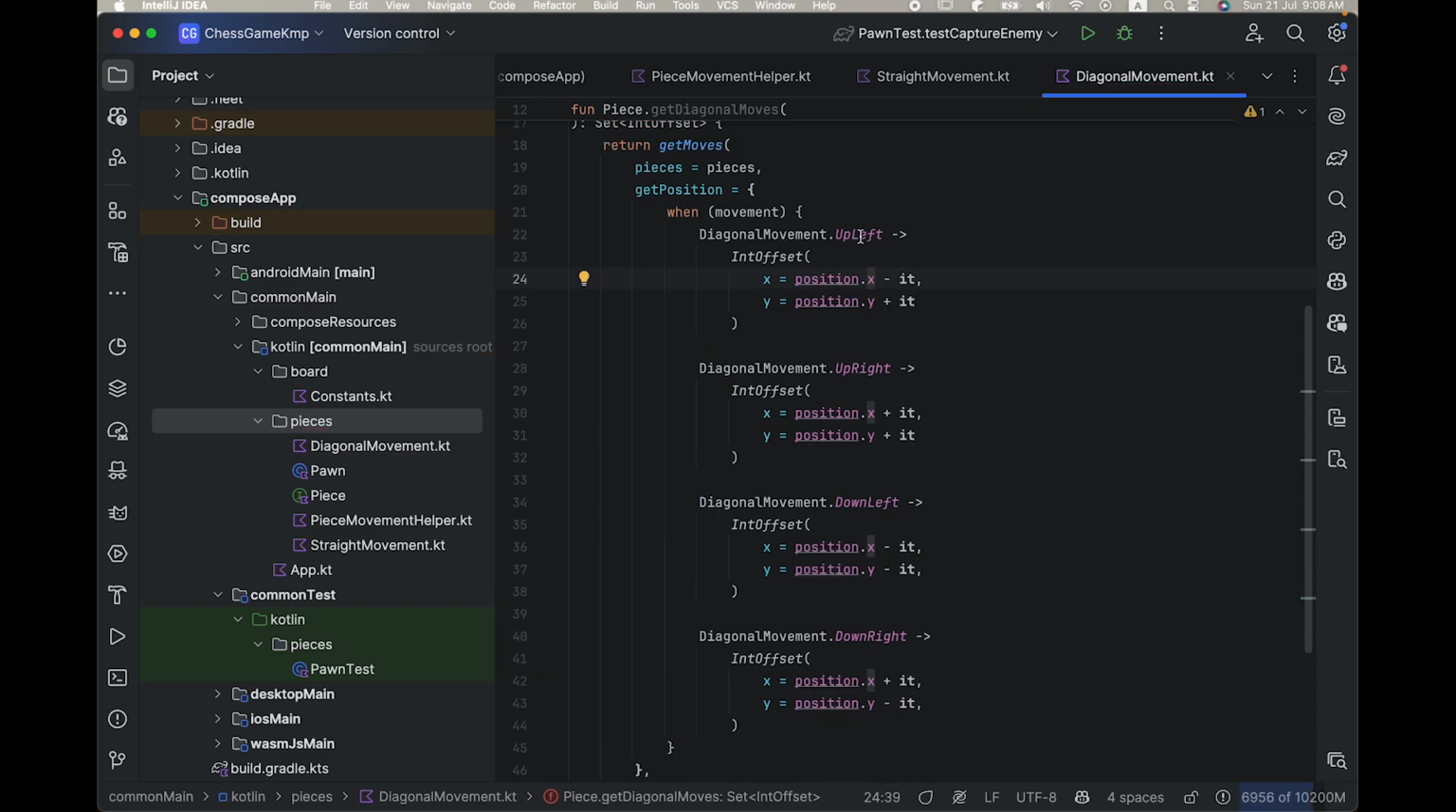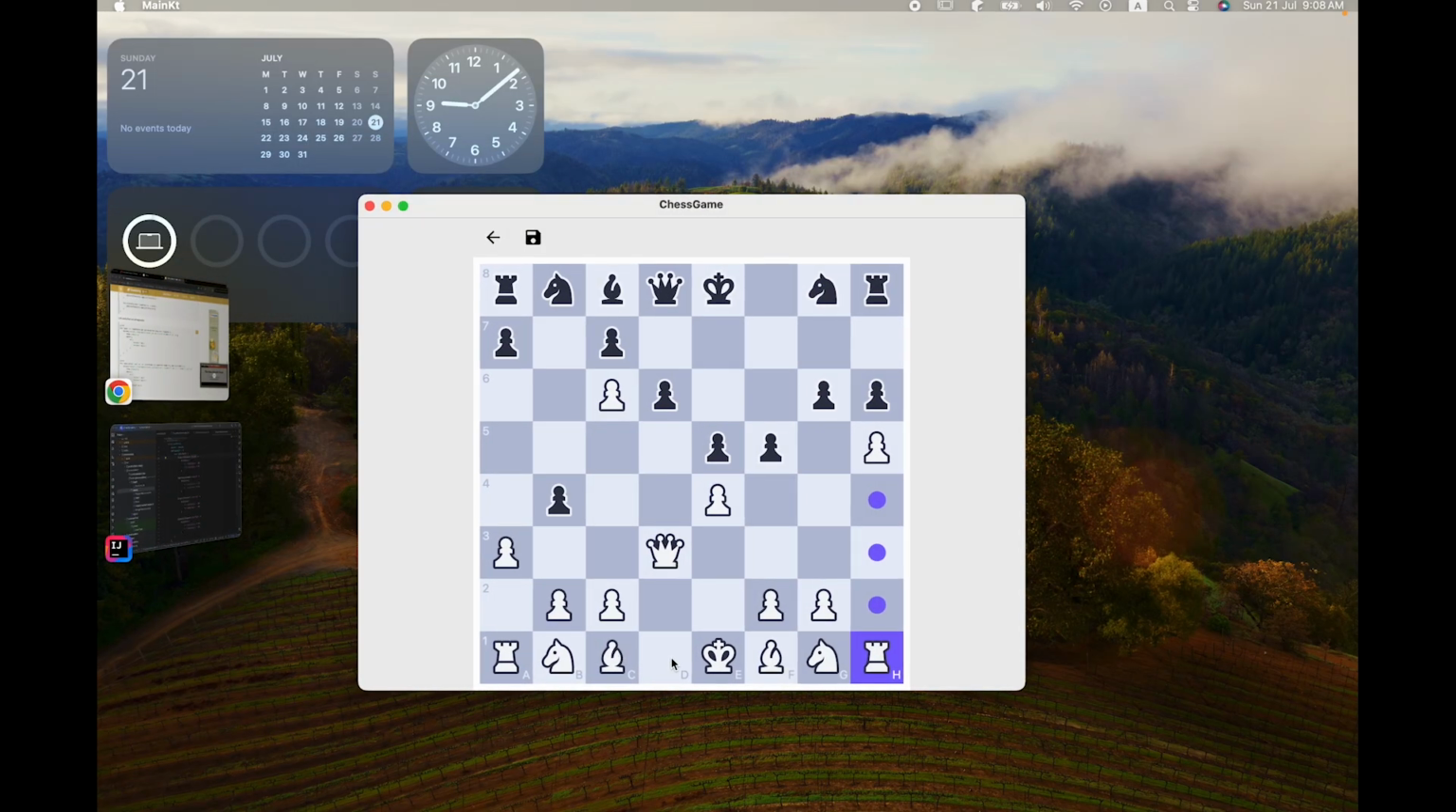So for this one, for example, for the up left, which is this one, and we are going up. So this is movement number 1. What we are going to do is we have -1 in x and +1 in y. So this is up left. And for the upright, we have +1 in x and +1 in y. And this is down right and down left. We have 2 of them here.